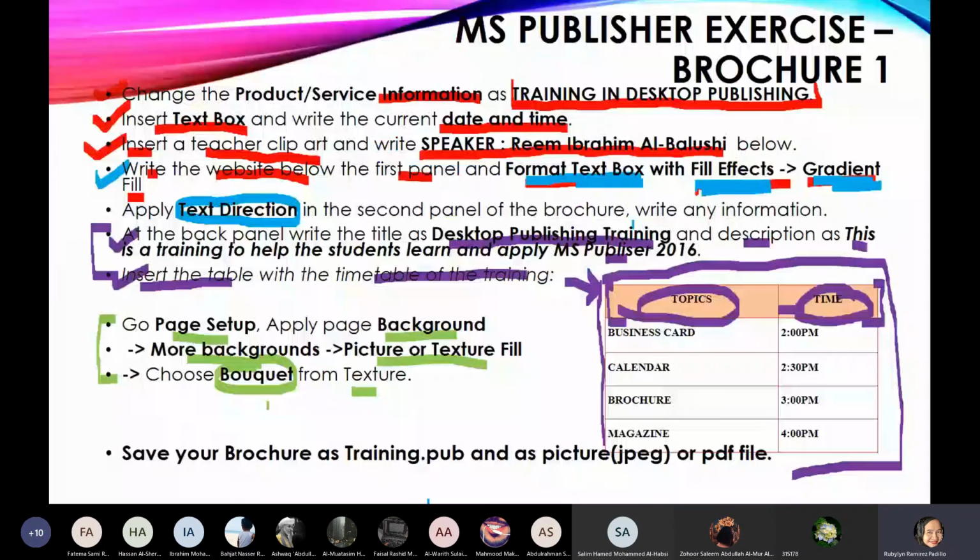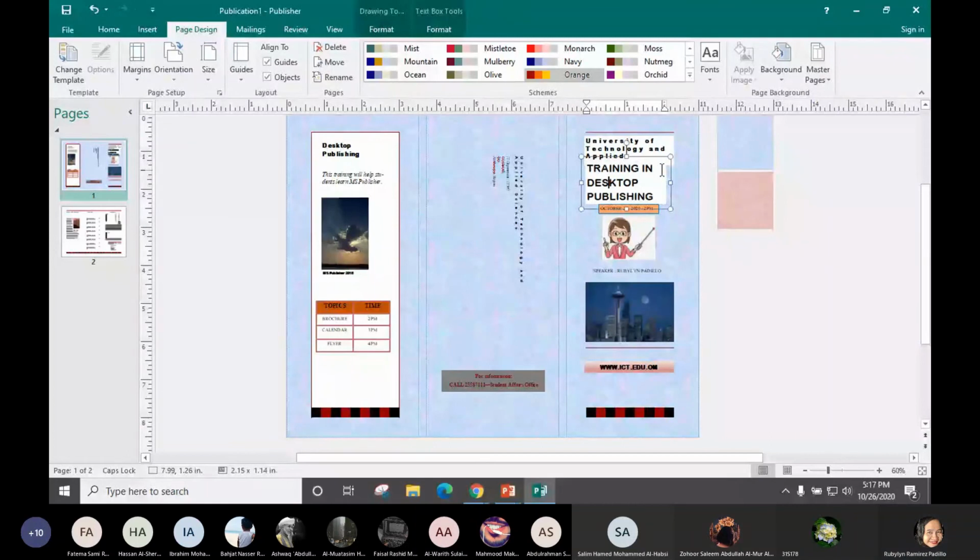Now you save your brochure as a publication, or as a PDF and picture file. Okay, see class. Let's just make it more beautiful. Okay, this is okay.